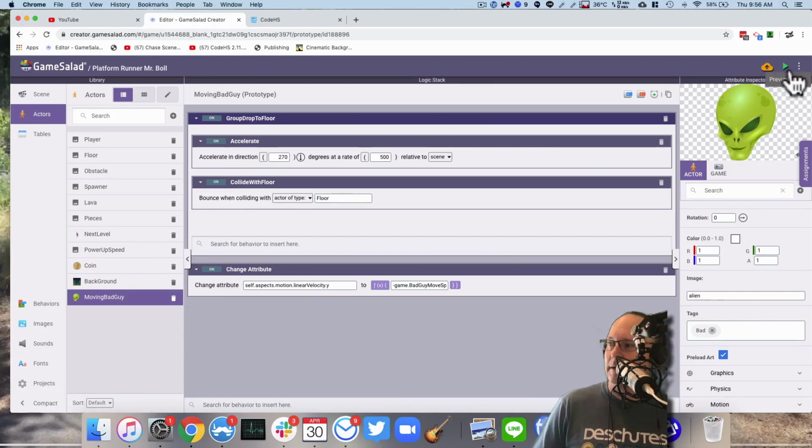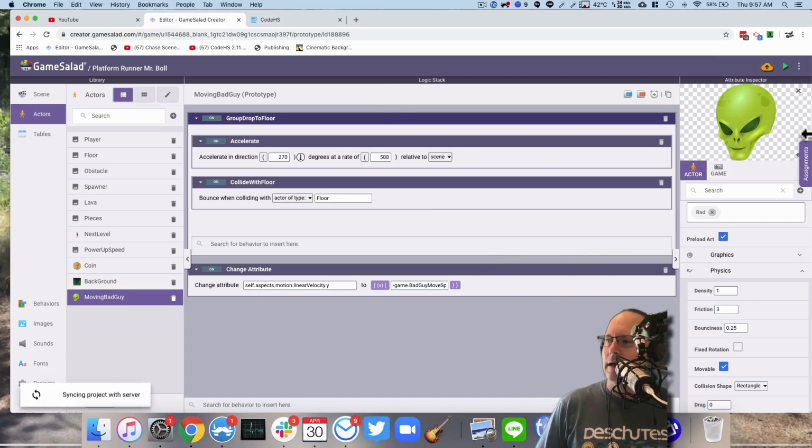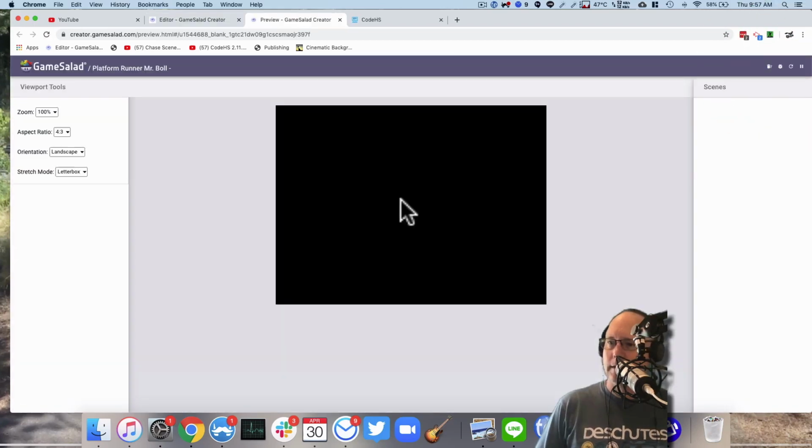Let's test it out and see what happens. One last thing, the physics. So the physics of this guy, he's going to come down right now and he's going to bounce. If I leave it at 1, he's going to be bouncing like this up and down. Again, that's a choice you might want, but for now I'm going to make it 0.25. I can always change it later. 0.25, like that. Cool. And then I'm going to hit play and let's see what happens.